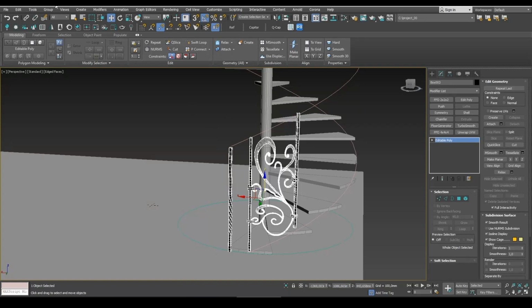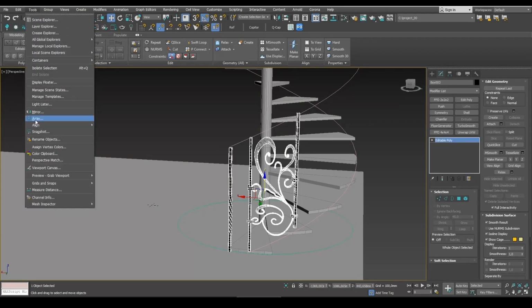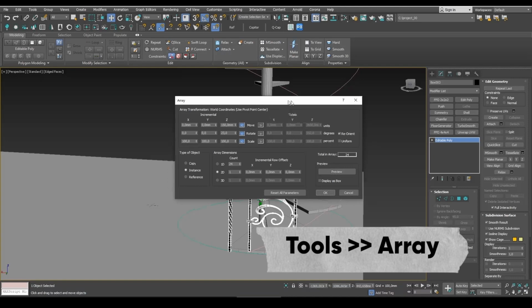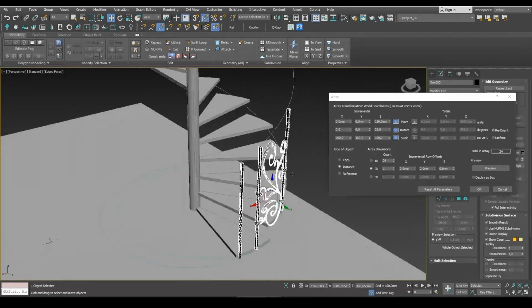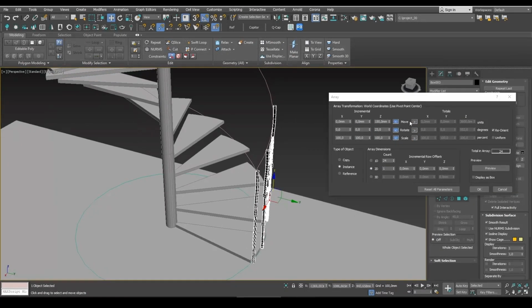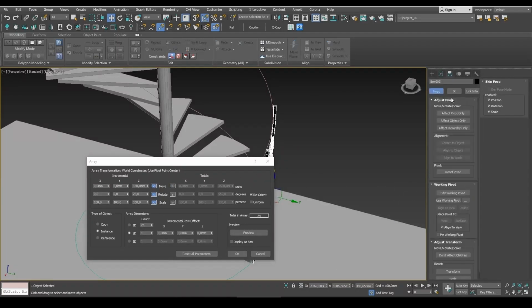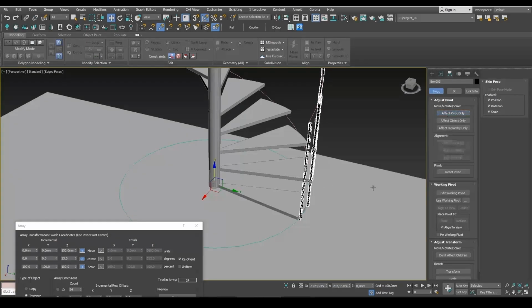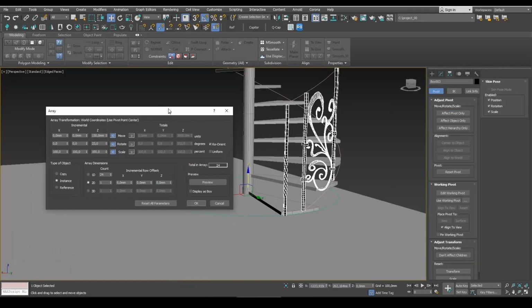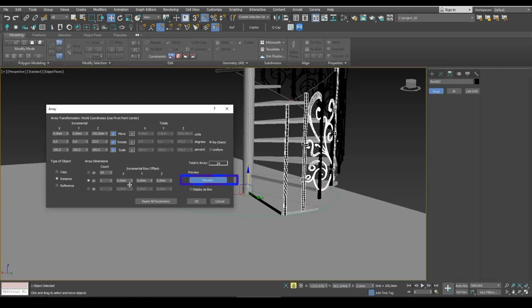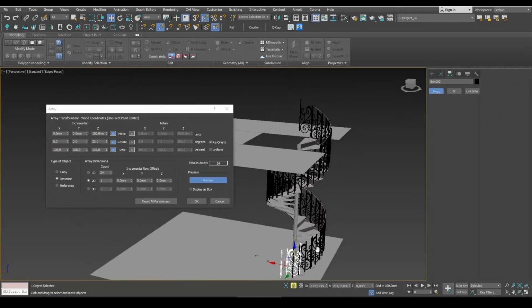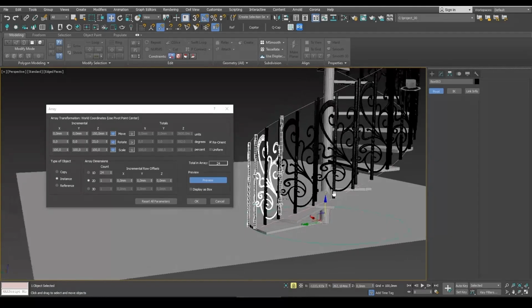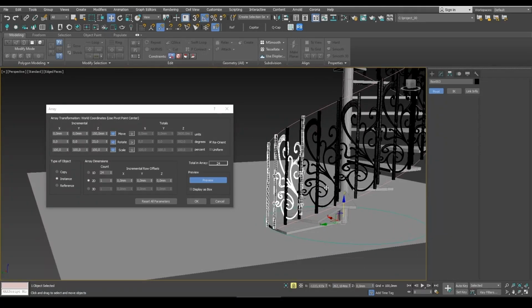Next, we need to set the same array for our object. So we go to Tools, hit Array, and before setting up the array, we need to set the pivot point. So we use the Quick Align tool in order to align the element to our central object. That's done. Turn on the preview. The tool already had some previous settings, so our element multiplied like so.